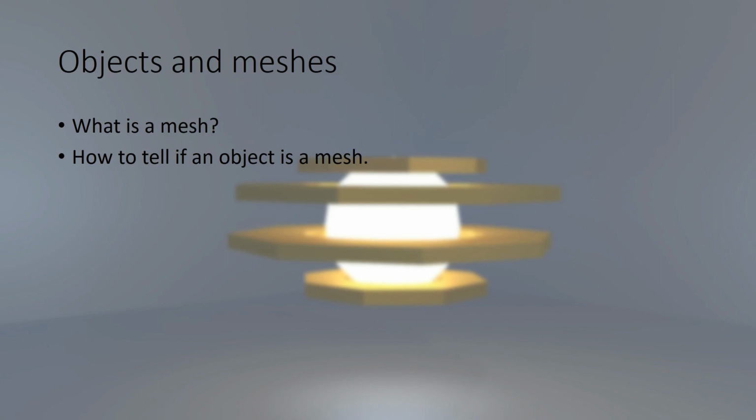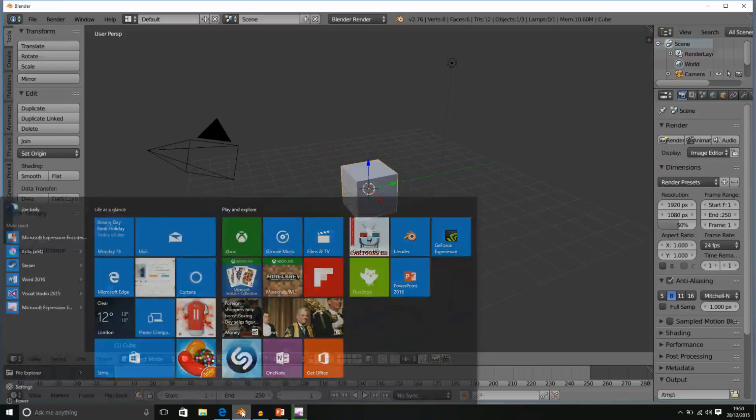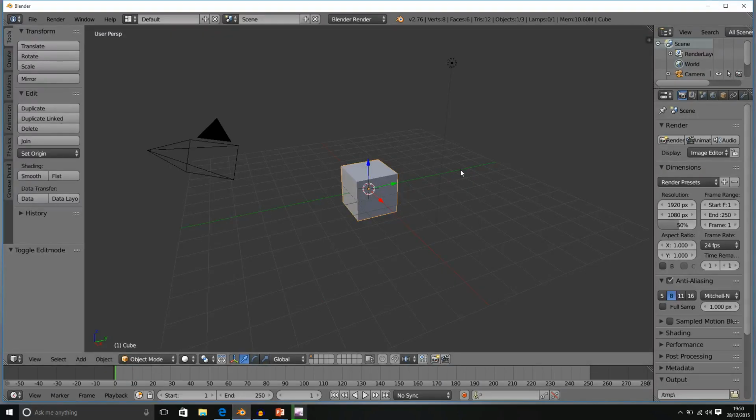So, question, how do we know if an object is a mesh? And what is a mesh? So let's find out, shall we? We're going to go into Blender. So we touched upon this in the previous lecture when talking about edit mode.